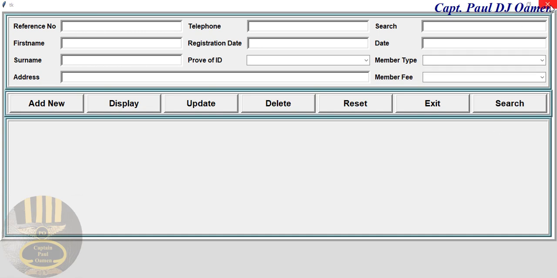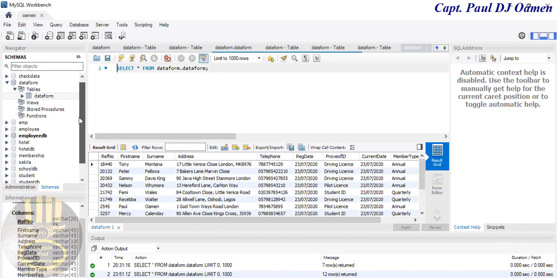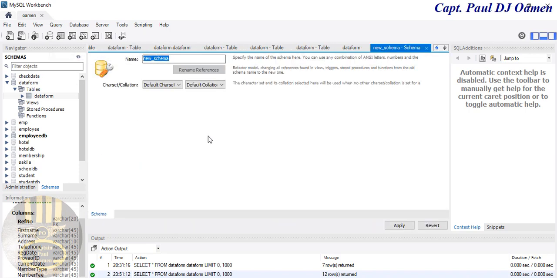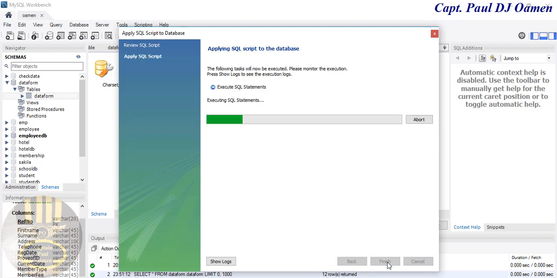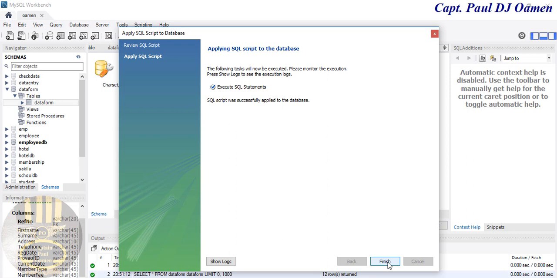Now I'm going to close this because we do need to create a database. So come straight into your SQL workbench and right here select the schema. Inside the schema I'm going to enter a name for that. I'll just call it data entry. Okay, that's the name of my table, data entry. So I'm going to click on apply. And let's click on apply again. There we go. Click on finish.